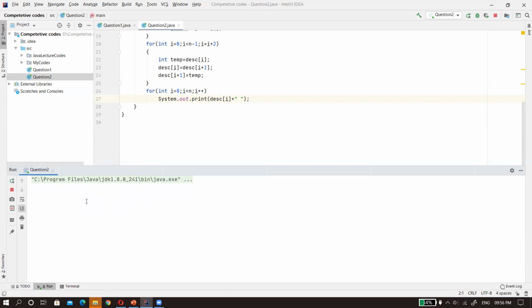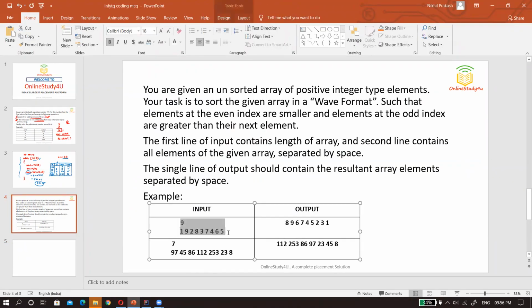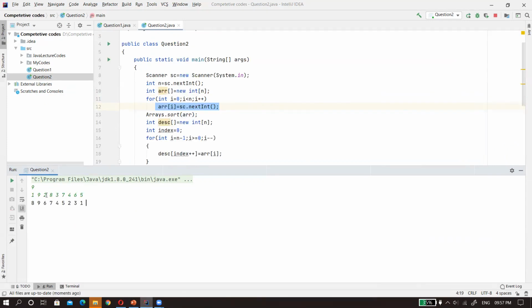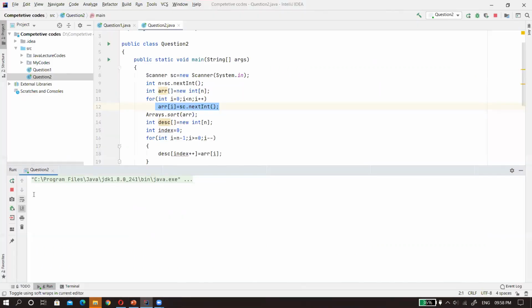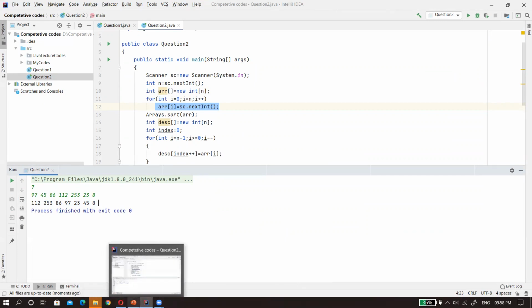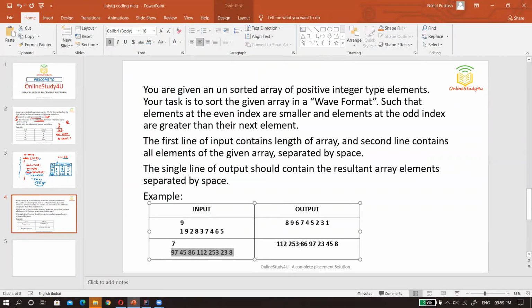So let us check for the given test case. Let us enter this input and check if it gets the exact answer or not. You can see for the given test case it is giving the correct answer, 8 9 6 7 4 5 2 3 1, and here also it is 8 9 6 7 4 5 2 3 1. Now let us check this test case. For this test case also the answer is correct: 112, 253, 86, 97, 23, 48, 8. Here also 112, 253, 86, 97, 23, 45 and 8.